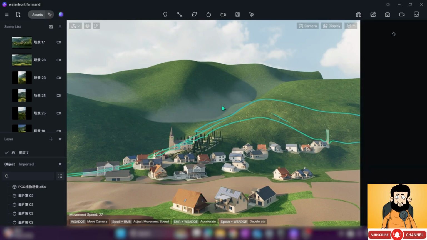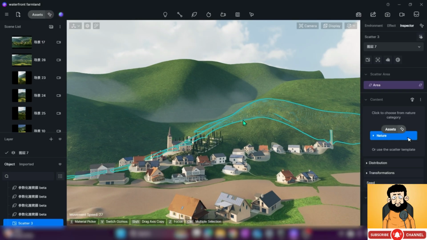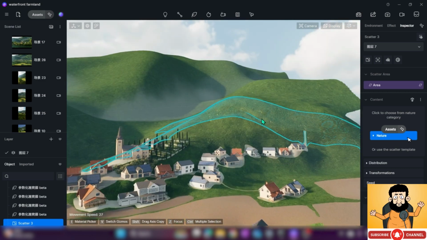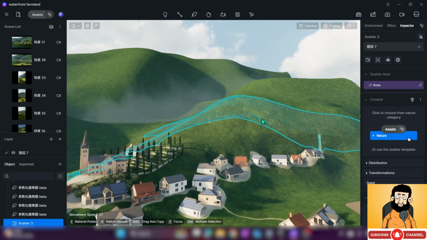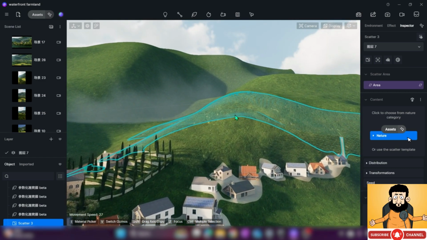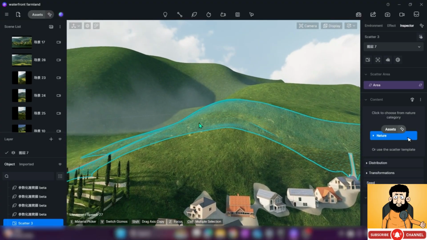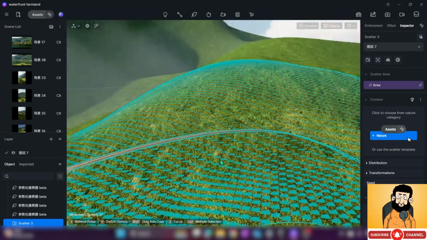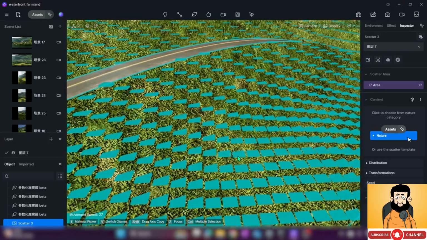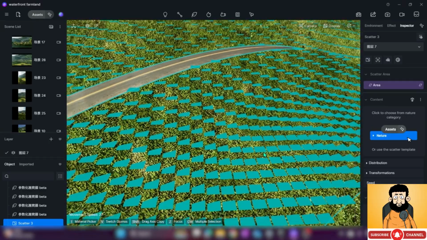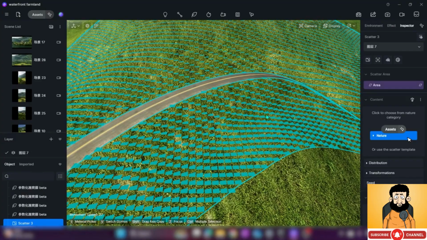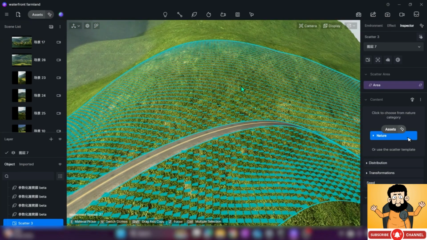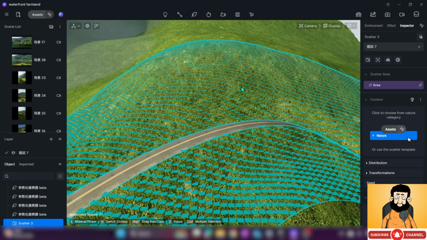Now I'll create it. If you move closer here, you will be able to find a pattern. That pattern is actually the DeFi Scatter. If you move closer, you can see these blue color rectangles are the scatter patterns. Now it has identified the area, and it has omitted the road area. That means it only identifies the area which you have selected here.